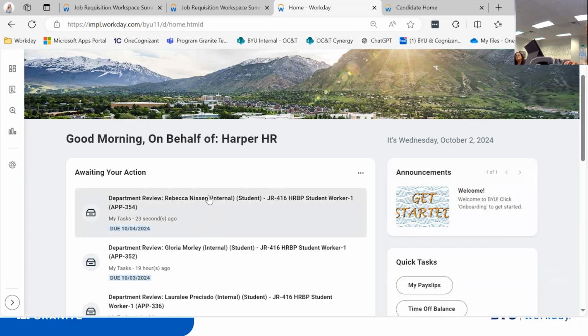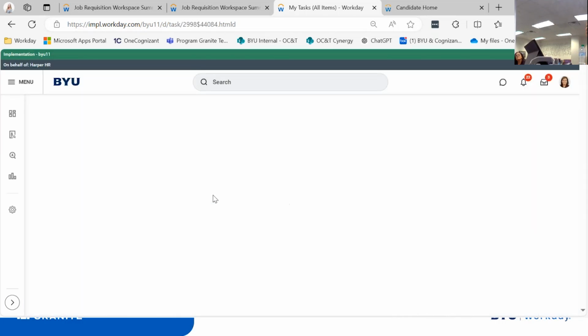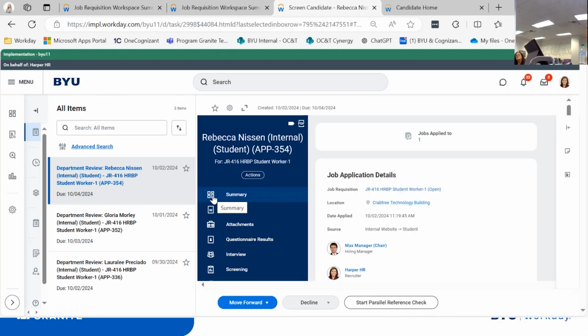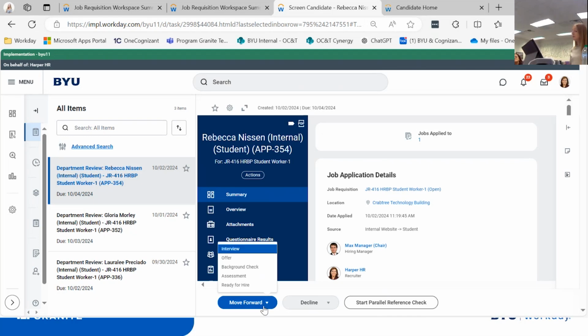So Rebecca has applied. I get this inbox item. I can also see it from the job rec view that we've seen. I'm just going to open it from here just because it's in my inbox. And here when I click move forward, this is the big call out. You can move them to interview, offer, background check, assessment, or ready for hire. So if we know that Rebecca is the person we want to hire, we'll just move her straight to ready for hire. If we want to do an interview, I'll select interview, and I can go from there and just kind of navigate it that way.